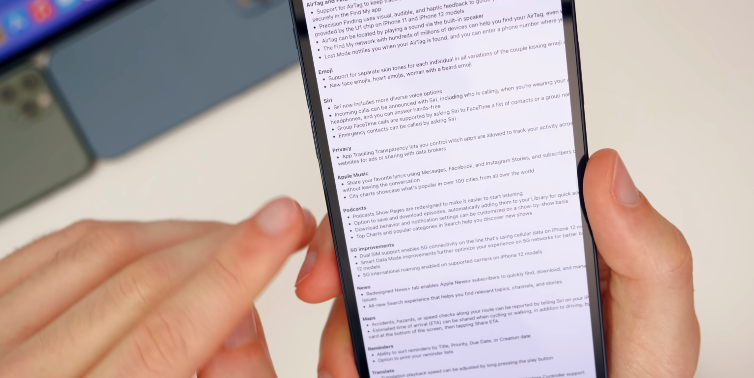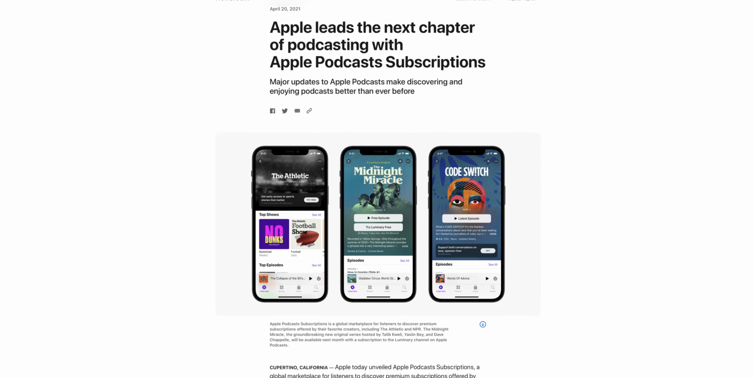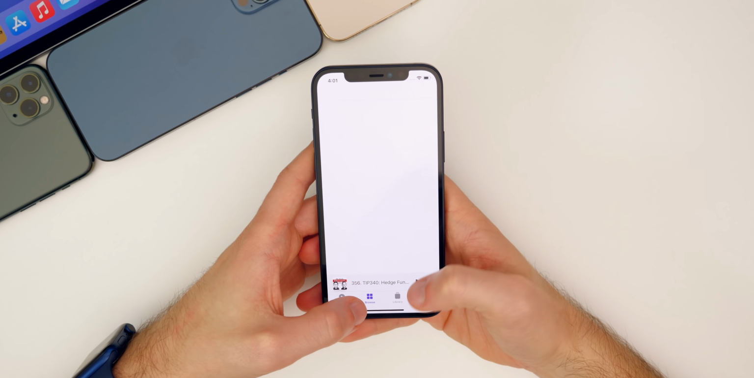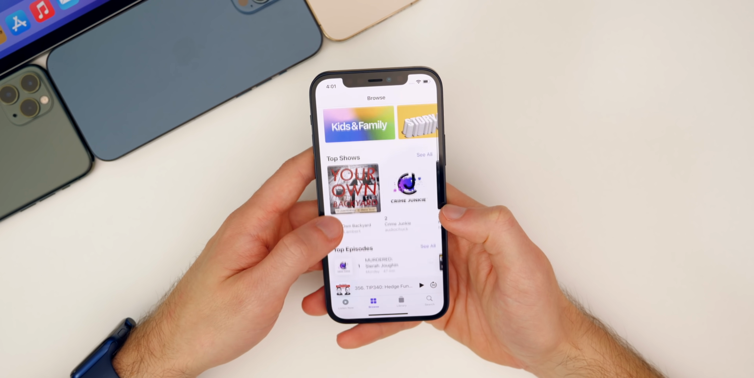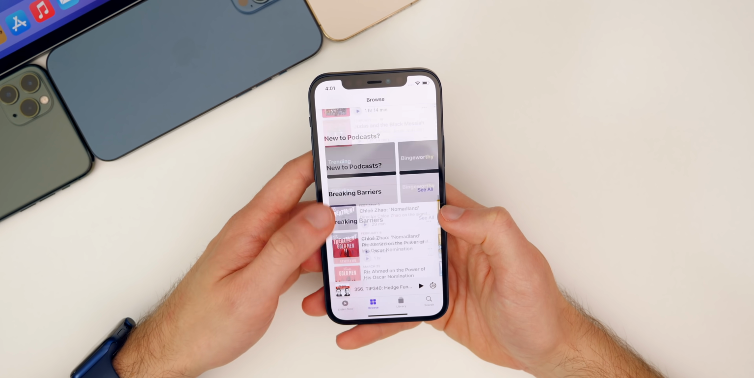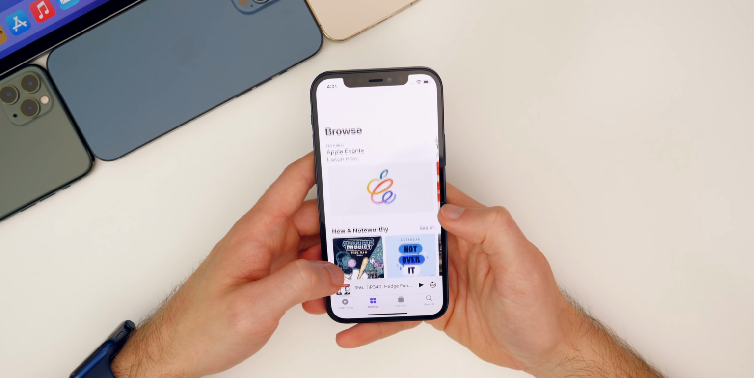We also get mentions of podcasts, which Apple did today announce podcast subscriptions. So we are going to have paid podcasts now inside of the podcast application. Now, when I went in here, I did not see anything indicating anything paid. I did look for it. I did not see any paid podcasts in here at all. So we'll have to wait and see. I'm sure that'll take a little bit of time to get set up and show inside of podcasts.